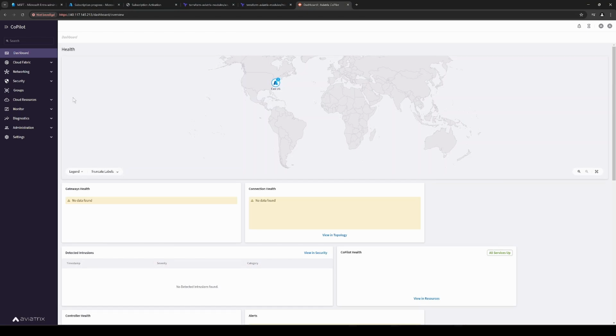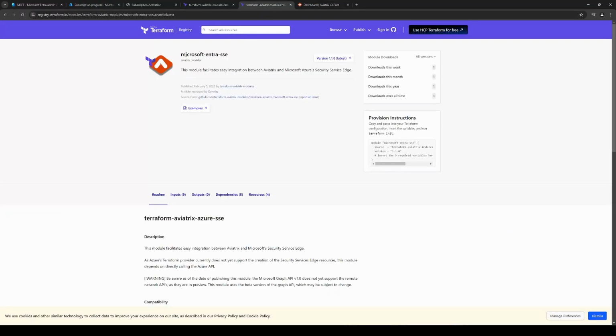So now we have finished setting up the control plane. We can start deploying our transit gateways and the connection to Entra GSA. We are going to use another Terraform module for setting up the connection. The Aviatrix Microsoft Entra SSE module facilitates the connection to GSA.